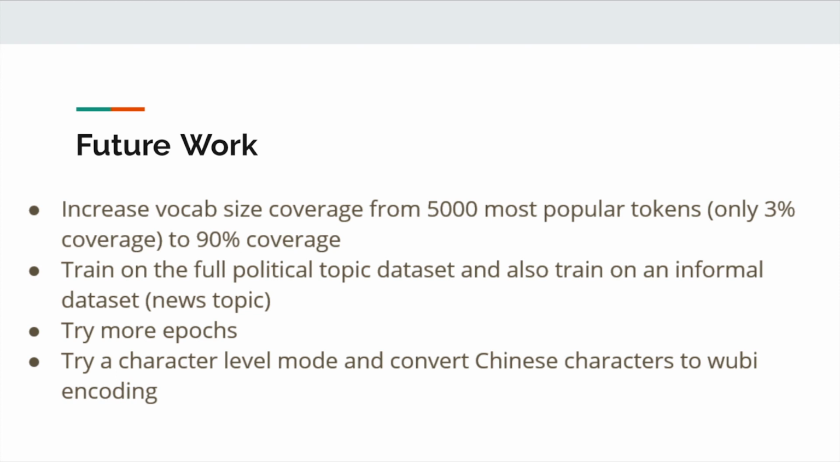So for future work, the first thing we can do is to increase the vocab size coverage from only using 5,000 tokens to increase the coverage ratio to over 90%, and also train on the full political topic dataset and an informal dataset, that's the news topic dataset. Try to train for longer, more epochs, and try a character level model and convert Chinese characters to Wubi encoding.